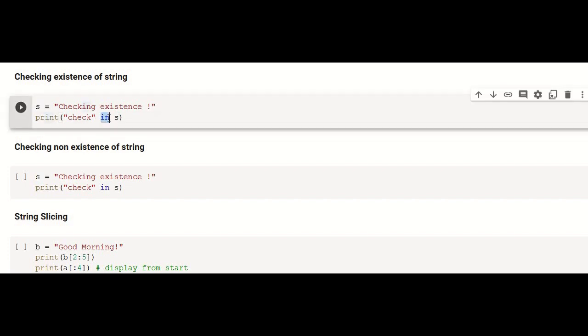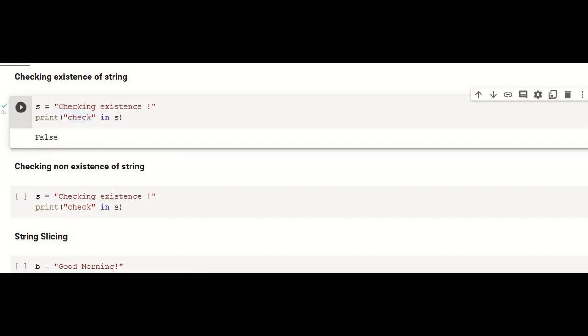In another example, suppose you want to check whether a particular character or substring is present in a given string, it can be simply done using this in operator. S equal to "checking existence". This is my string variable. Now I want to check whether "Check" is present in this string variable. It will return false because Python is very case sensitive. So if we have given small c here, it will not be the same. It will be treated as different characters with different ASCII values and hence it will return the value false.